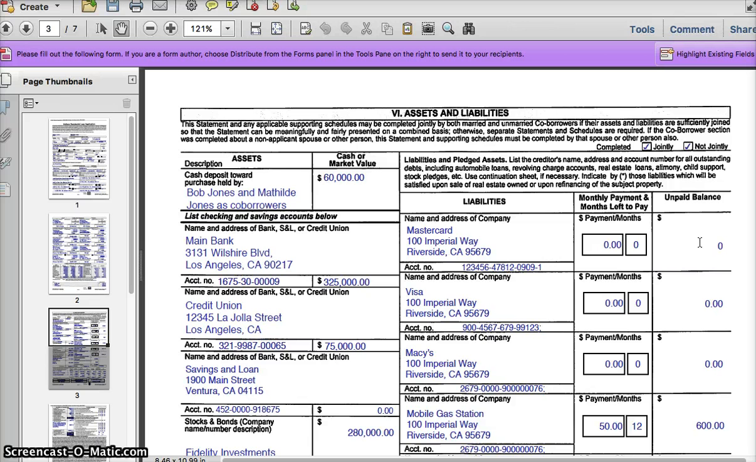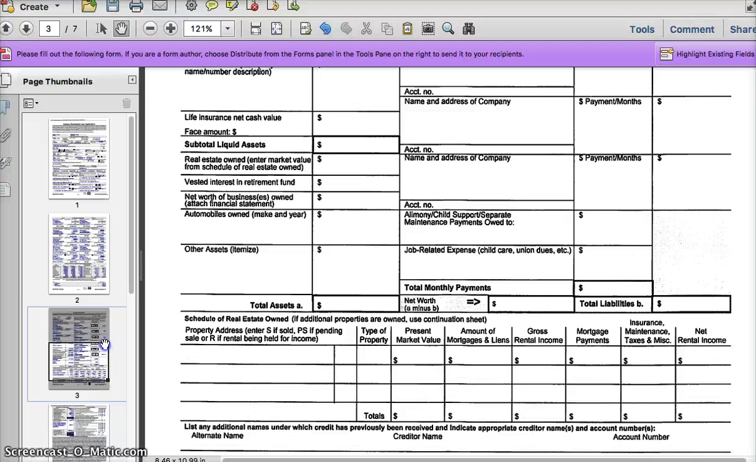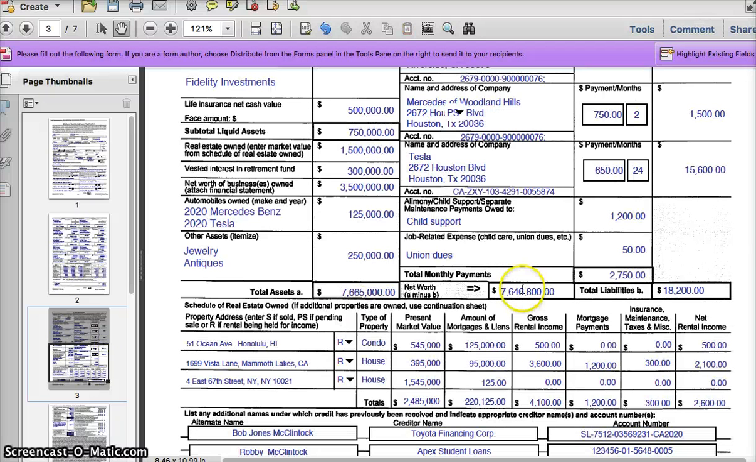So if I had a credit card and I owe $500 on it and I decided I'm going to pay $50 for 10 months, it does the math for me here as well as does the math for me down on the bottom. So I thought that was kind of cool.